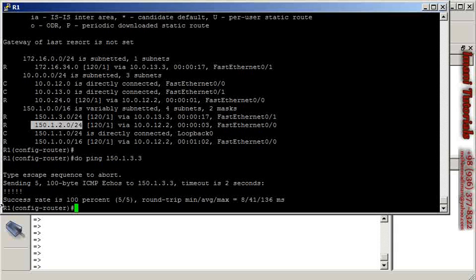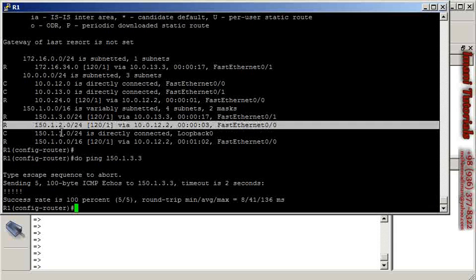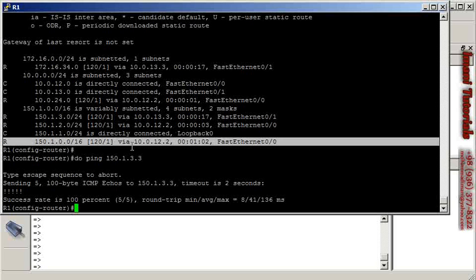So now with this configuration, we have two features available. First of all, we can disable auto summarization. Second, we can have variable length subnet masking, that is VLSM, and this is recognized by this. And of course, we still have the summary here. Whenever we do not reach these networks individually, we can use our summary address to reach those networks.